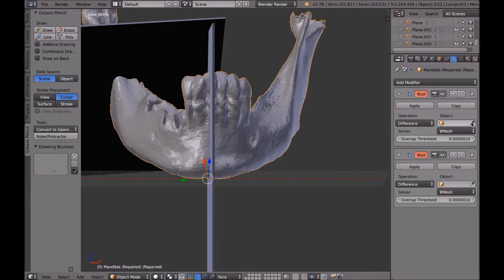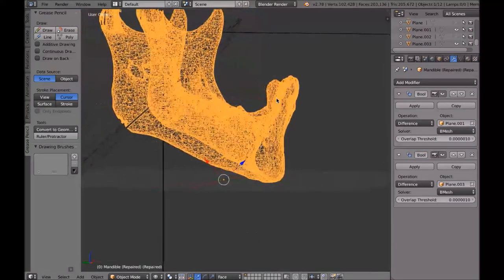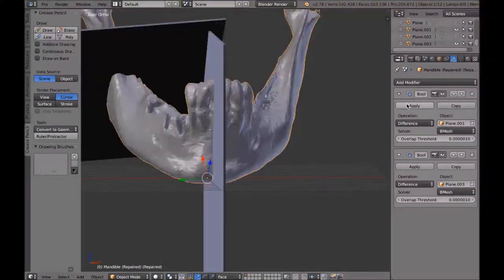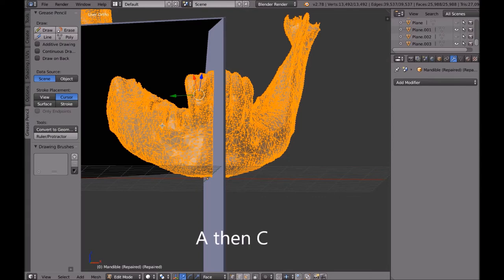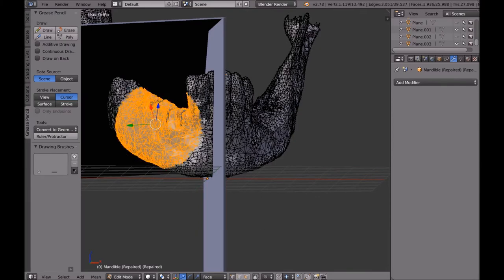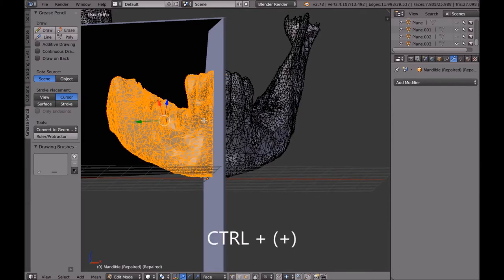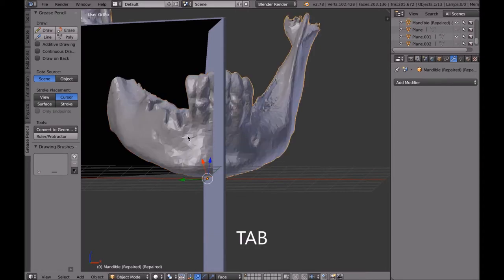I do it twice, two planes, cut with number one, cut with number two. I hit that button, and you can see it's already cut. So I apply, and that's it. Then, same situation, I select this part, Control and plus. Okay, it's nice and done, and I just make two objects.